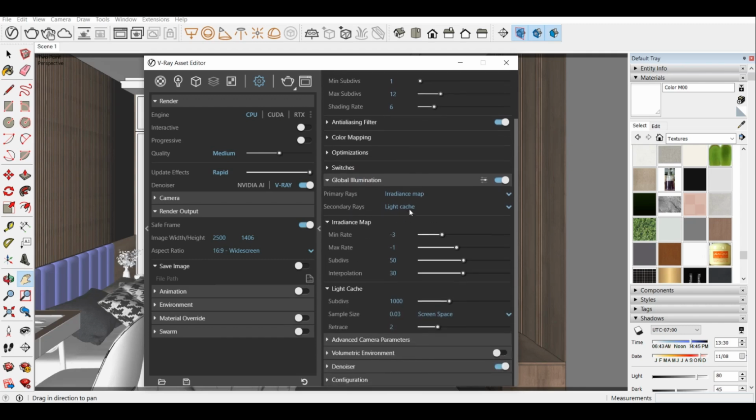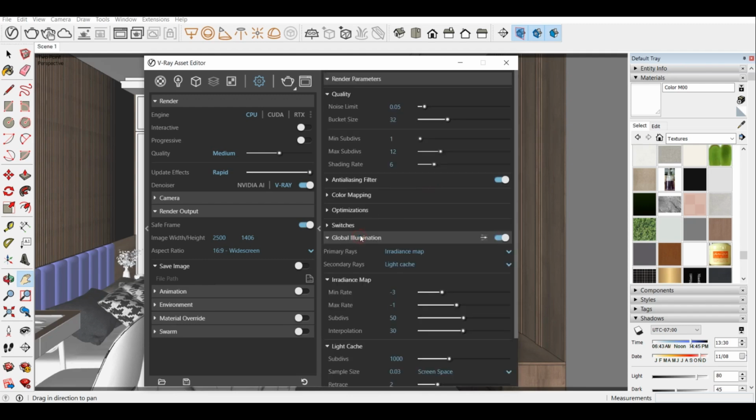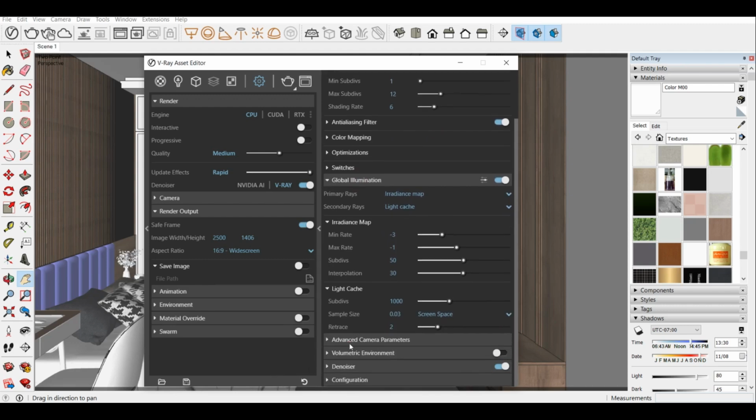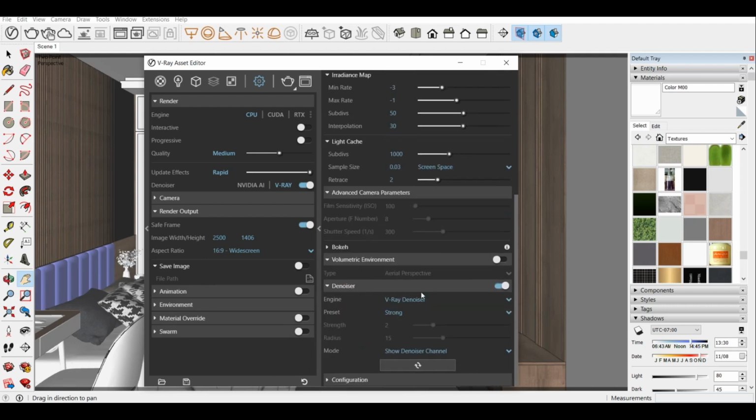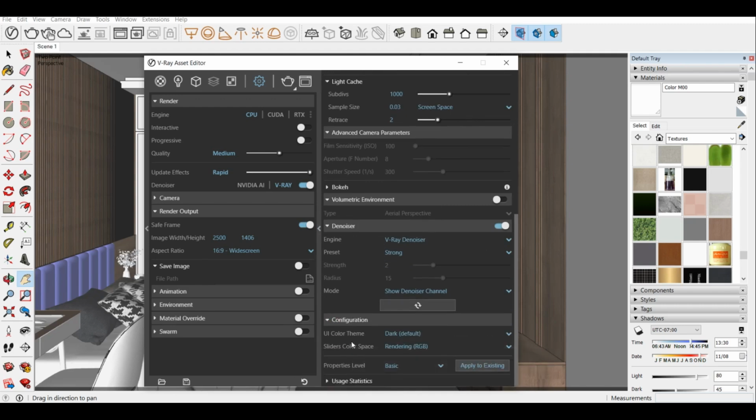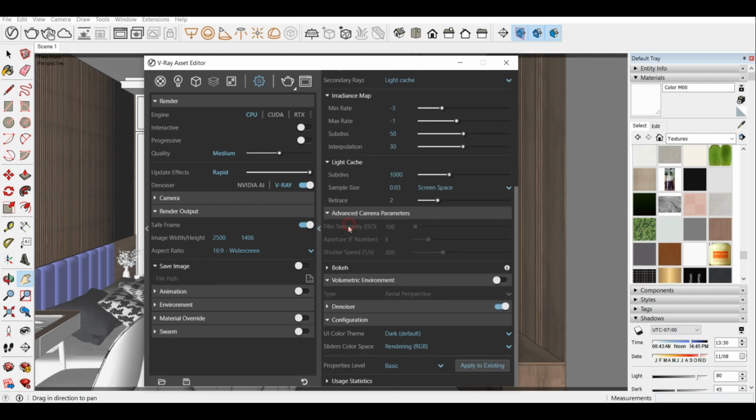You can go with the radiance map or brute force as well, it totally depends on you. Okay, if you want a good quality render, you can shift to these things. But whenever you want any of these renders, you don't have to change any of these settings manually. You just have to click on quality.